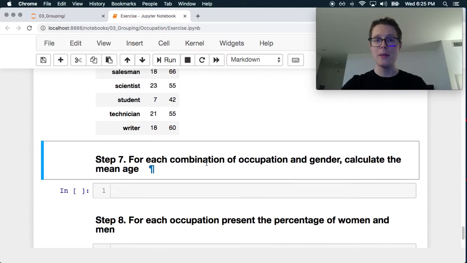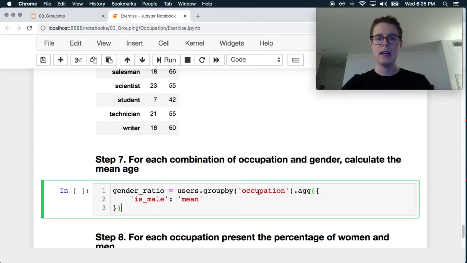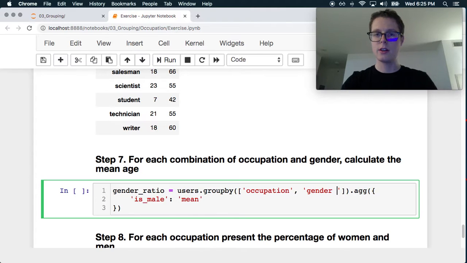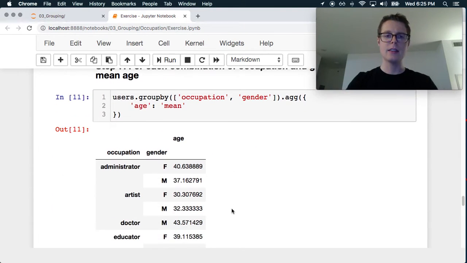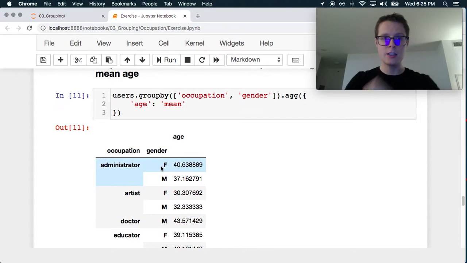So for each combination of occupation and gender, calculate the mean age. Great. So we want to group by. It's simple. We just group by two things. So occupation and gender. And we want to calculate the mean age. Very simple. So again, this kind of group by .agg syntax, it's super extensible. It's very easy to read. Okay, let's do that.